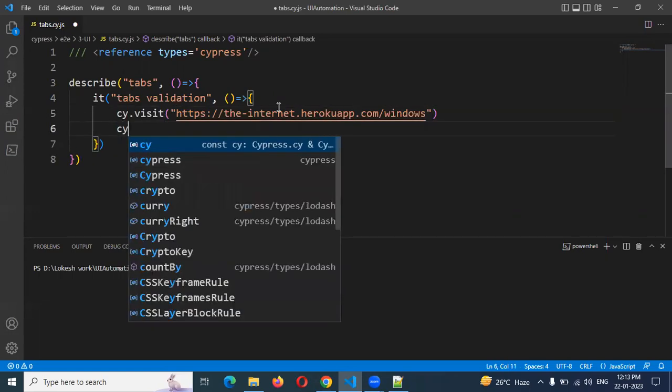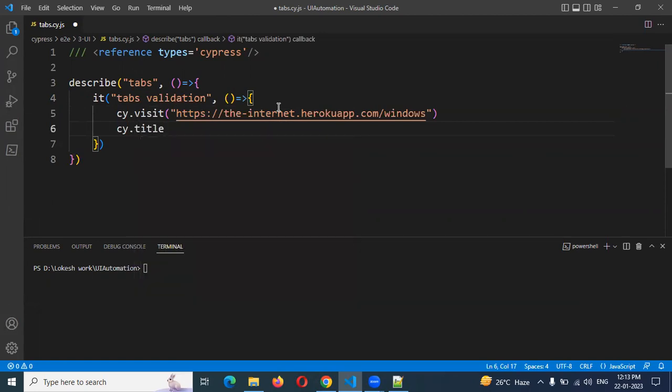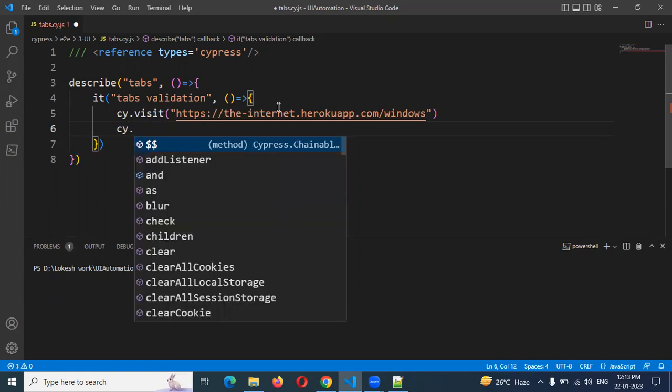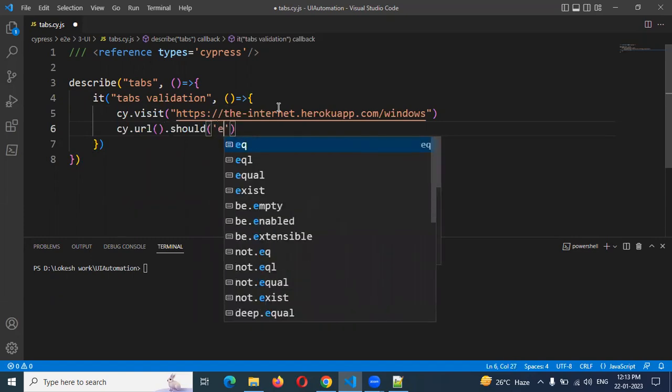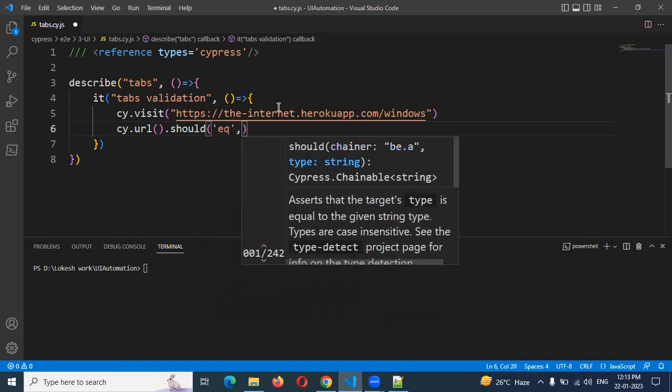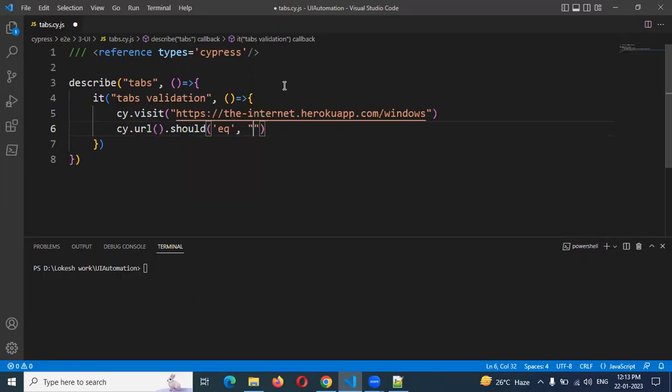First we need to verify the title of our page or the URL of the page, anything we can use. In the previous video we took the title, so here we can take the URL. Should is the method we can take, and we can mention eq, and pass our URL, not title. This is my URL validation.